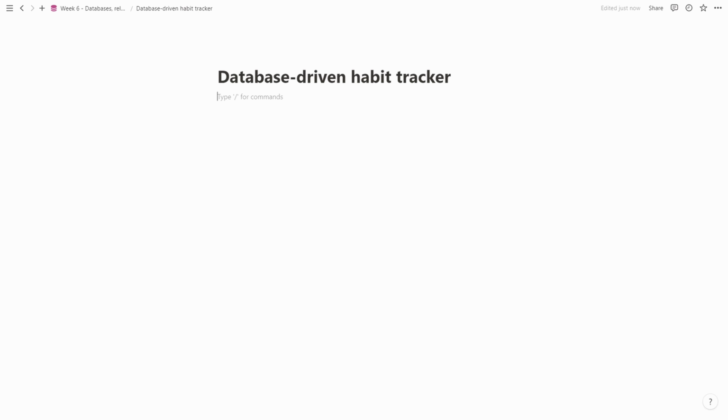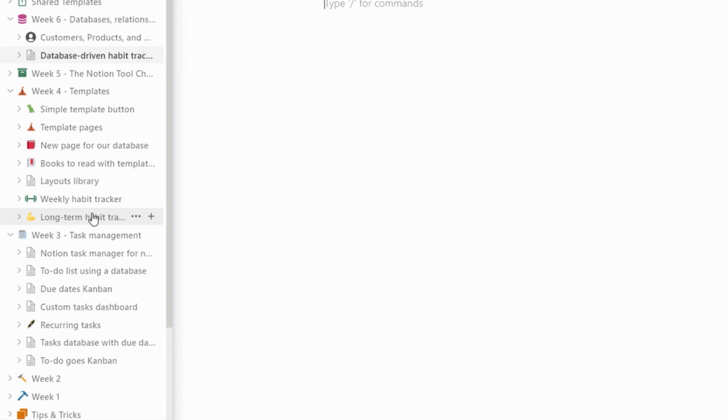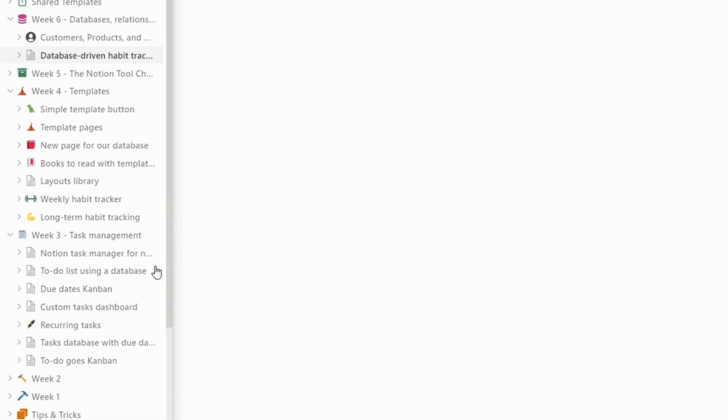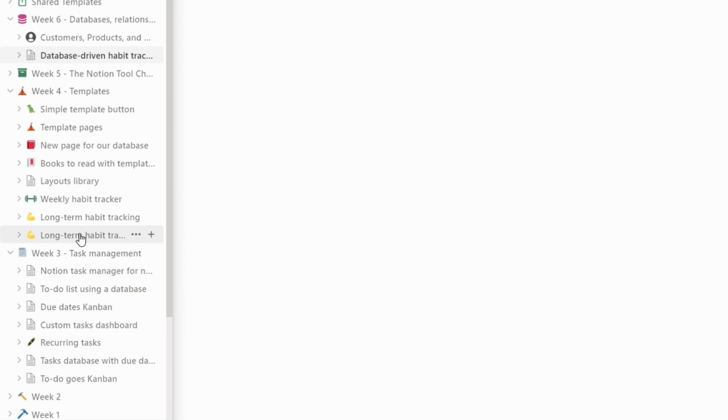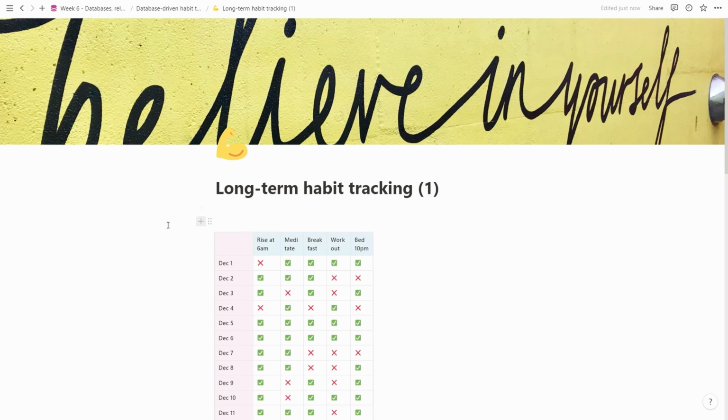To get the long-term habit tracker we built in week 4, we'll simply go to the sidebar. We'll navigate down to the long-term habit tracker. We'll click the 3-dot menu. We'll click duplicate. And after a while, Notion will duplicate that page and we can simply drag and drop it into our current page, making it a sub-page of this one. Let's click in and look where we left off.